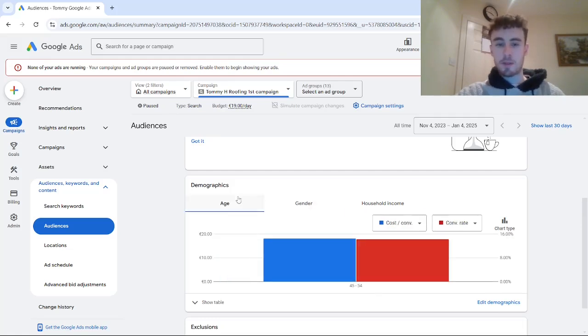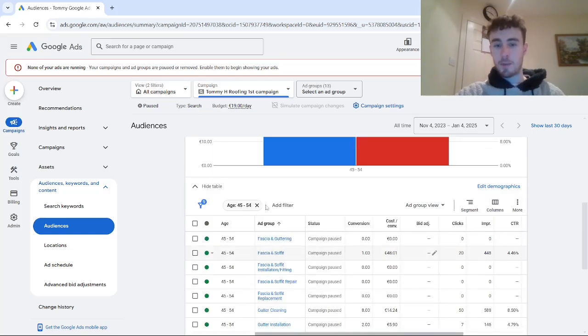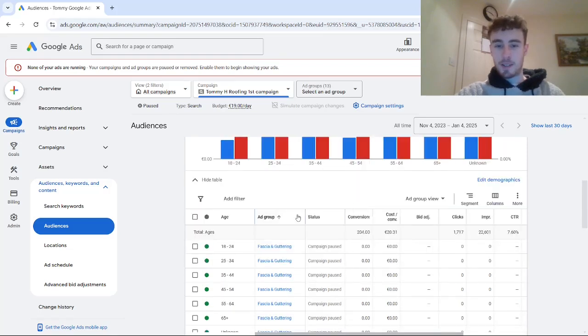So if we come down to age, first of all, if we want to see some data on which age groups are actually performing the best, what we can do first of all is down below this table here press show table to see the actual data on this. So we want to make sure that we have no filters selected firstly. And once we have all of these age groups at the ad group level up here, we just want to change it to the campaign view first of all to see a more high level overview of how each age group is actually performing at the campaign level.